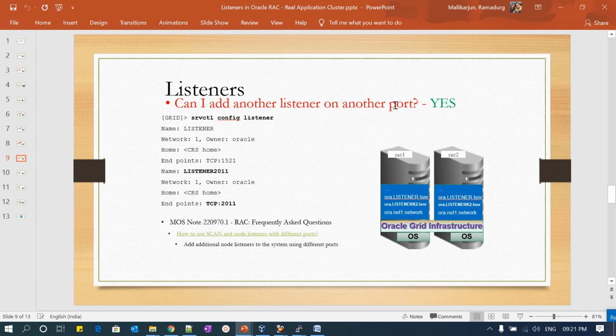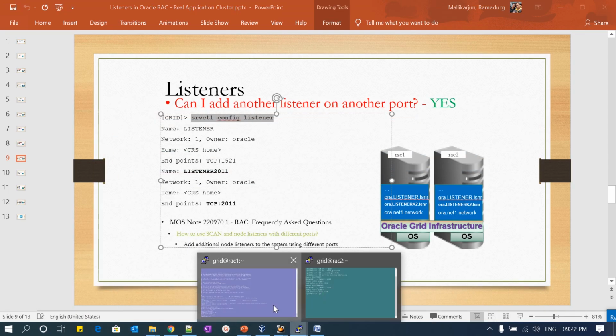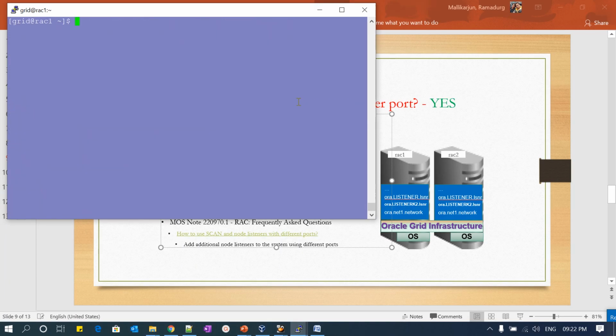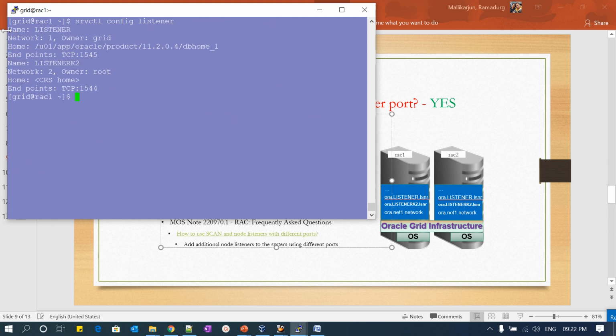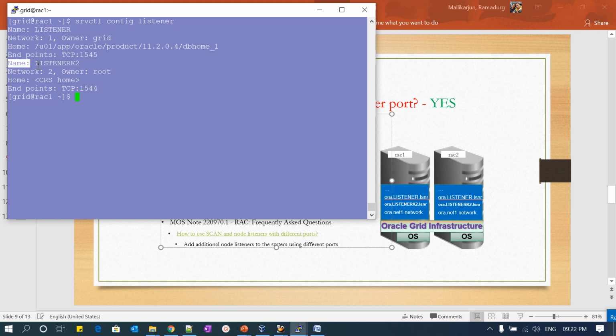Can I add another listener on another port? Yes, I did this one. I already added the new listener, that is listener K2. I'll just show you that. Just clear the screen. Okay, so this is my default listener, which comes with your grid infrastructure installation, and listener K2. I wanted to add a new listener, that is listener 2.